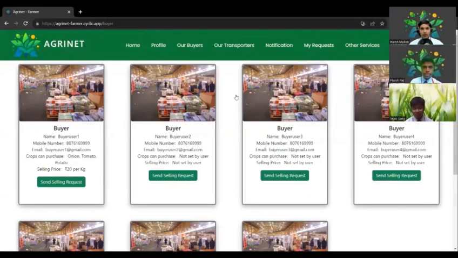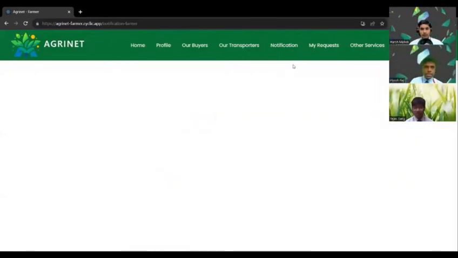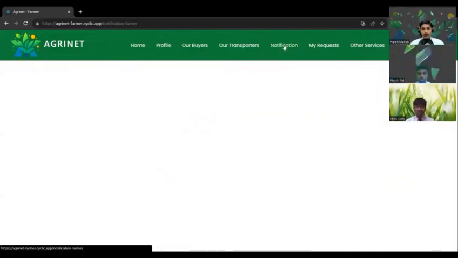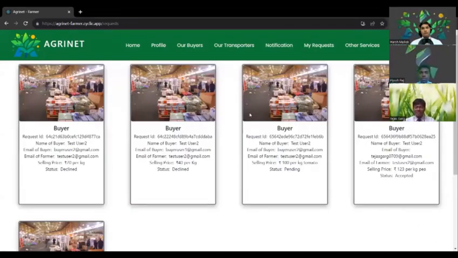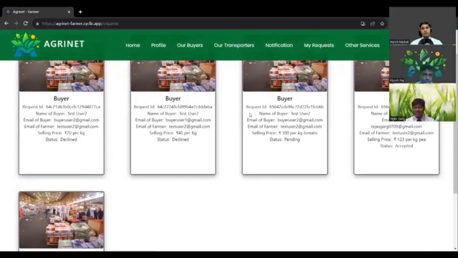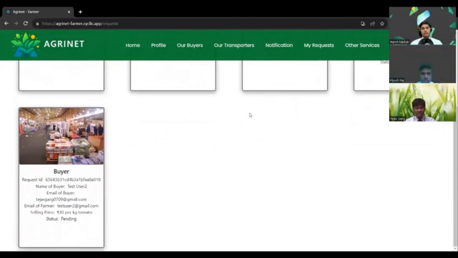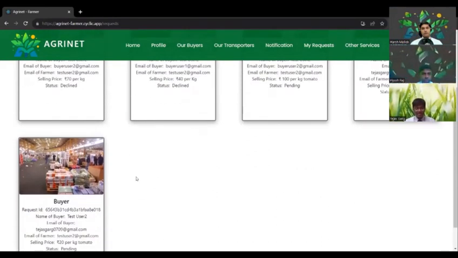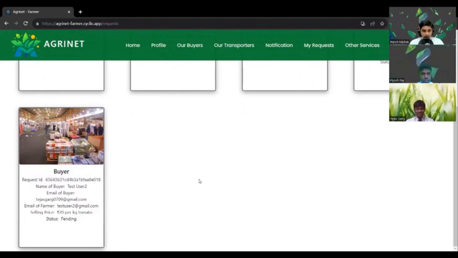Now you can go on to the notifications page. Here this page is currently blank because no buyer has sent a purchasing request yet. Please move on to the My Request page. In the My Request section, you can view the requests that have been sent to the buyer. As you can see, the status of the request sent is still pending. Okay, now let's move on to the buyer's page and I'll show you how you can accept the request.